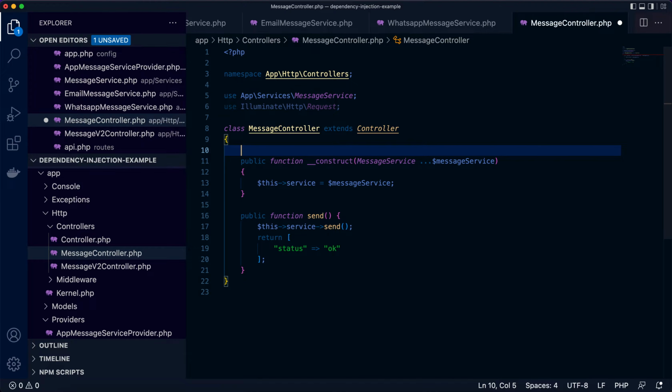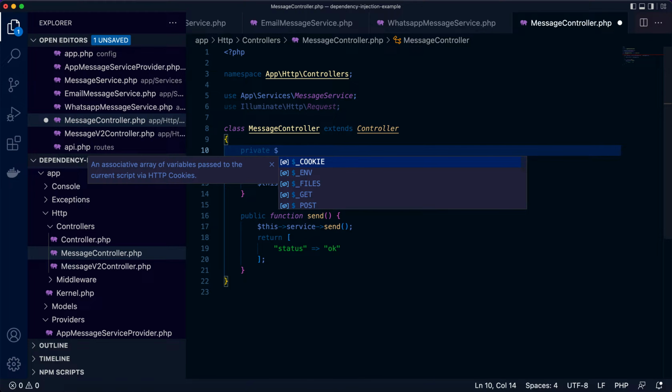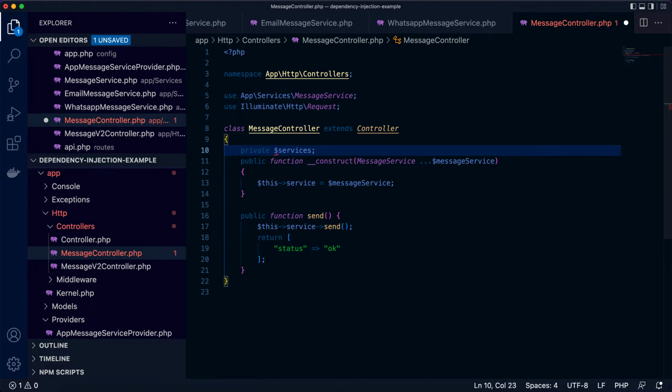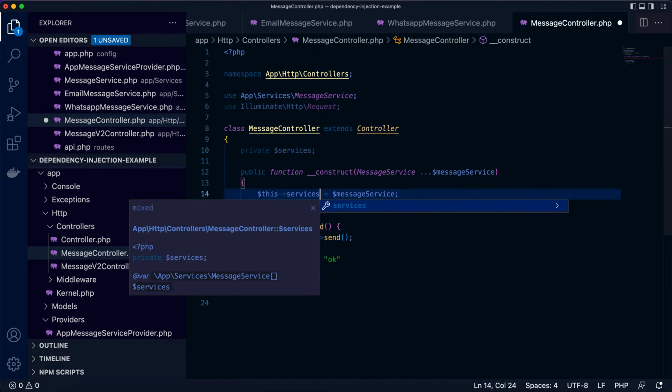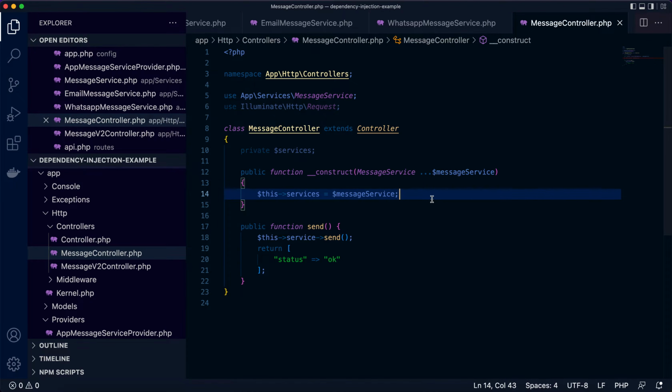In this case, the message controller can use multiple message services to send information. I can use a variable services here to hold the array of message services passed into the constructor. Then services, message service. Okay.